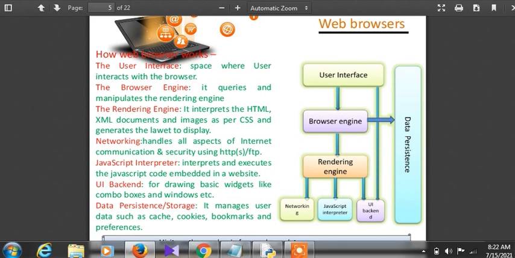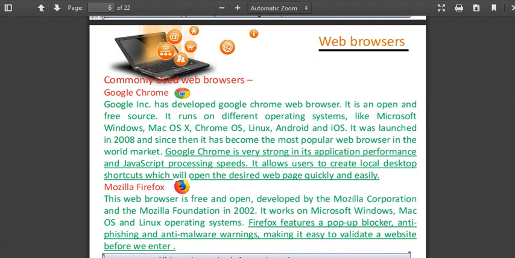So let us see the other aspects of the web browser. These are the commonly used web browsers. Google Chrome has been developed by Google. It is free and open source. It runs on different operating systems like Microsoft Windows, Mac, Chrome OS, Linux, Android and iOS. It was launched in 2008 and since then it has become the most popular web browser in the world market.